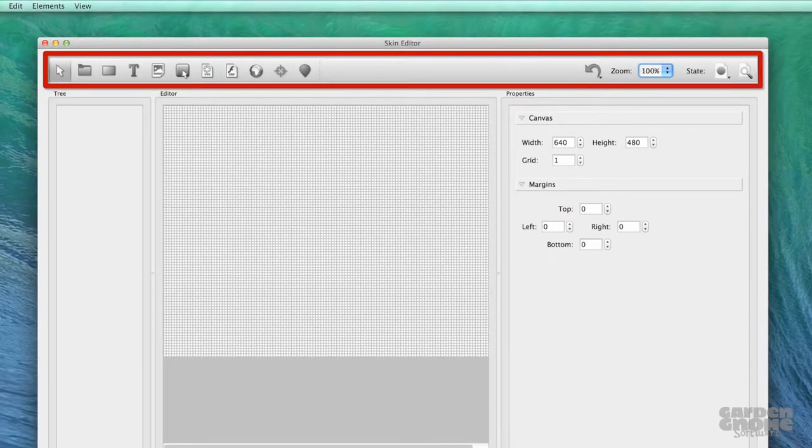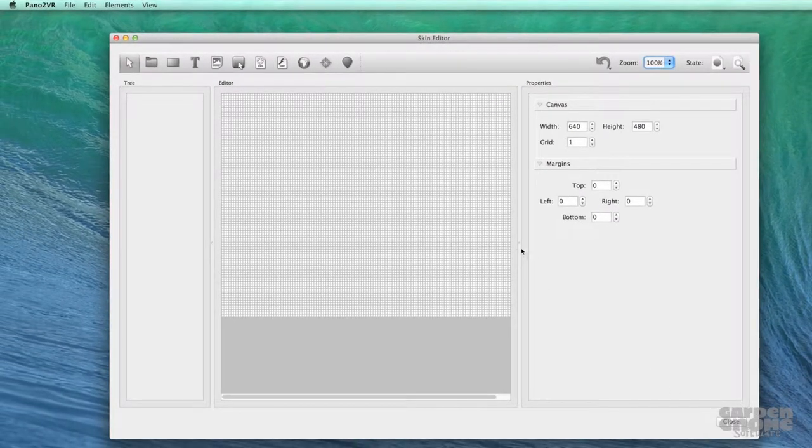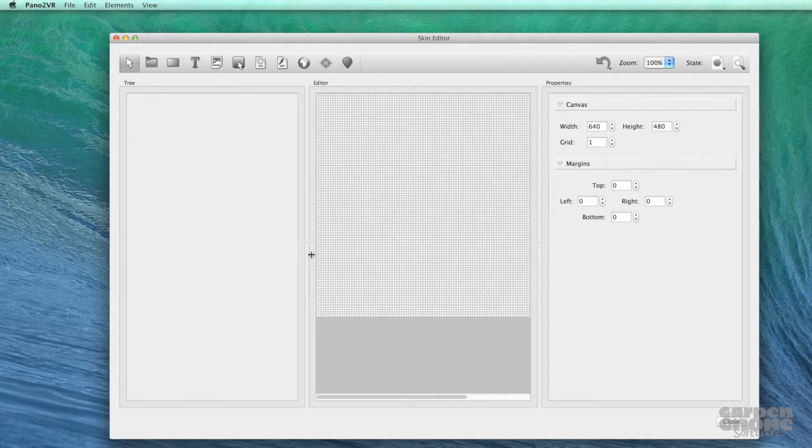Finally, the toolbar at the top is where you select which element to add, undo an action, zoom into the canvas, choose a state for a button, and open the live preview window. Each panel can be resized or even detached from the main window to give you a larger editing space.